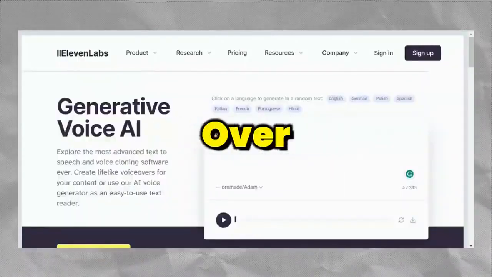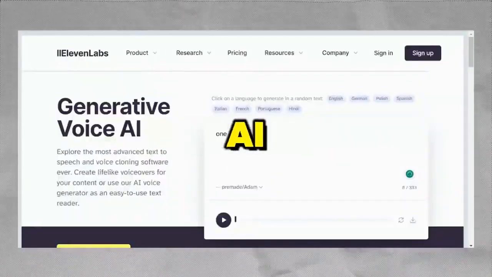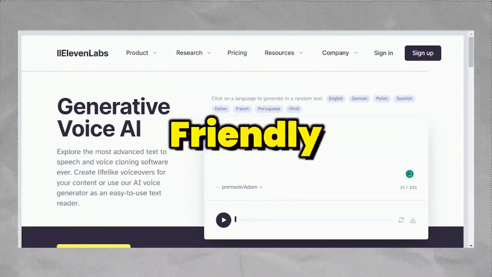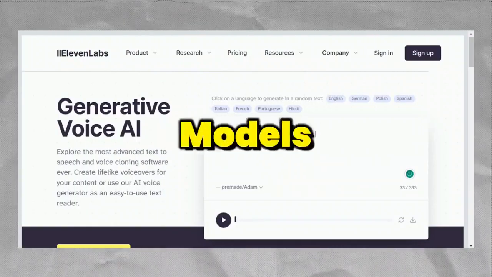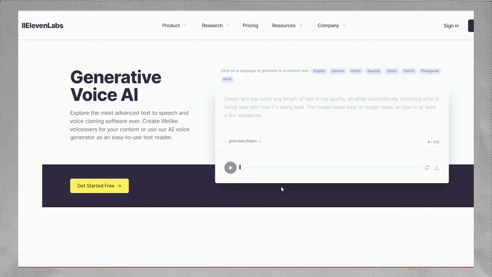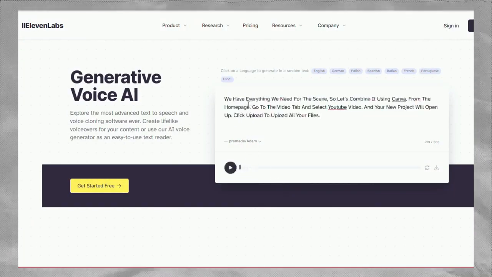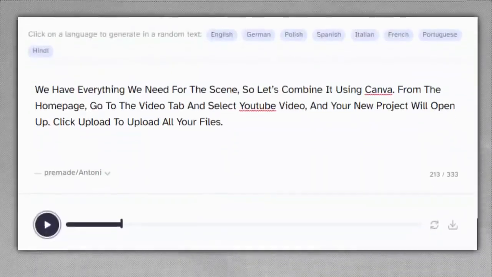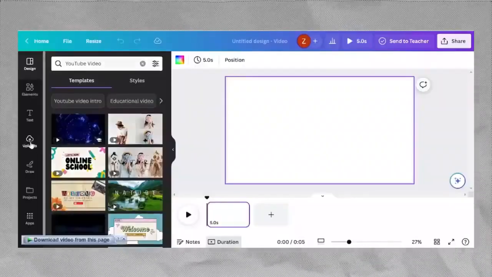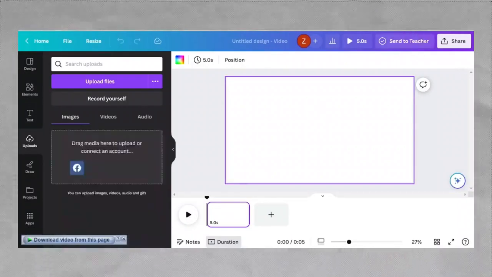For the narration voiceover, I used ElevenLabs AI. This is one of the most user-friendly and realistic voiceover AI models. To create your voiceover, open the AI on your browser. Copy and paste your sentence into the box and select a suitable voice. It provides several choices, but I went with Anthony since I like its tone. After the voiceover loads, you can download it by clicking this icon. We have everything we need for the scene, so let's combine it using Canva.